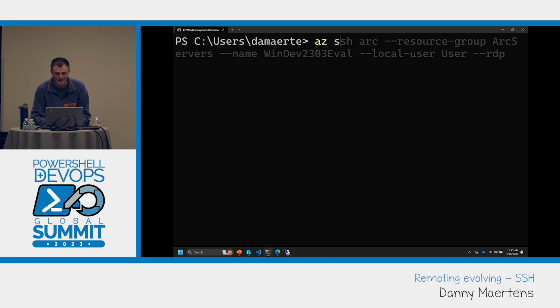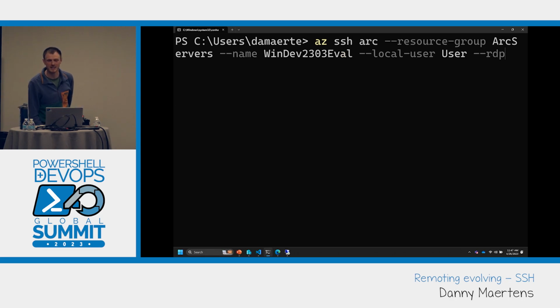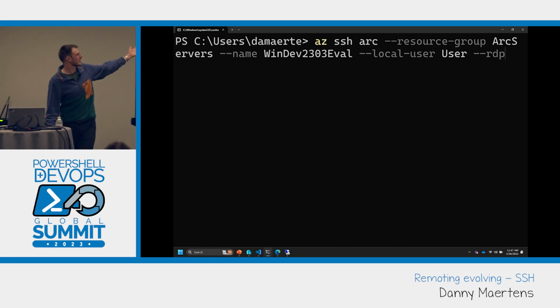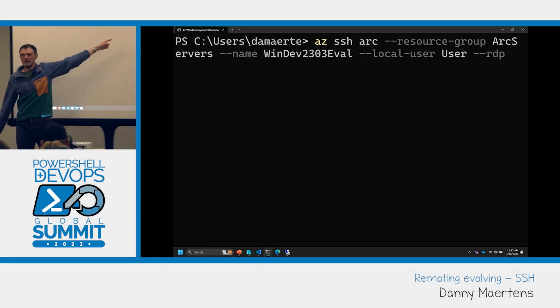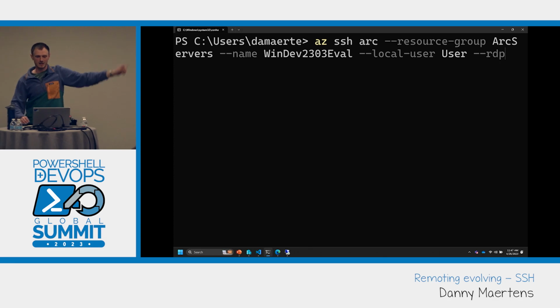Perfect. Okay. So we talked about SSH tunneling and why we should turn off RDP. Just to throw in some Azure CLI, here's the same equivalent Azure CLI command. Same resource group, same machine, same local user. But you can notice at the end I threw in a --rdp.